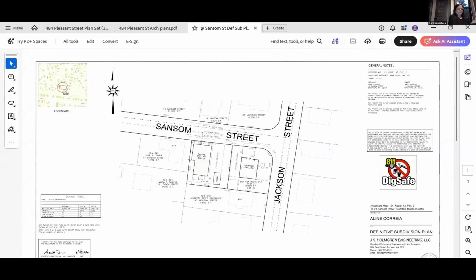Generally, the sizing of these lots is pretty consistent with the existing neighborhood. Number 18 Sampson is a little over 6,500 square feet. Number 17 is a little over 4,700 square feet. And number 43 Jackson Street is about 5,600 or so square feet. So we feel like we've created lots that conform to the existing general size and shape of the neighborhood.